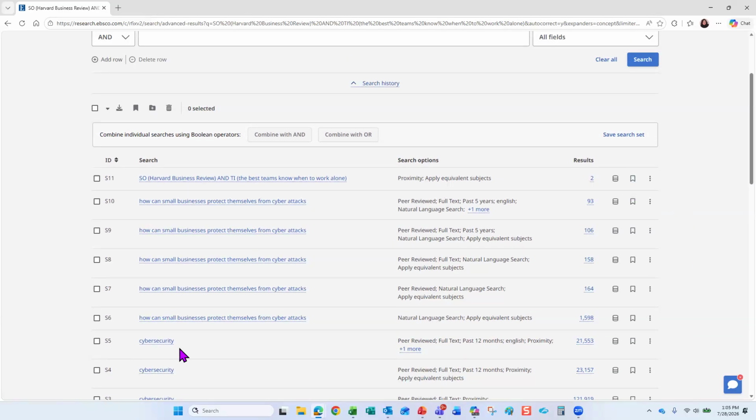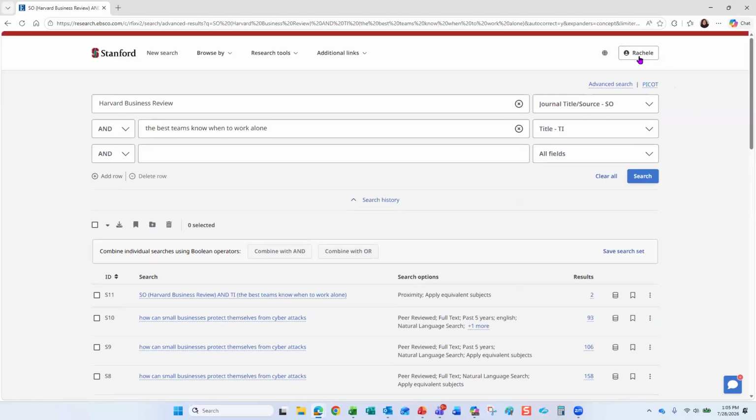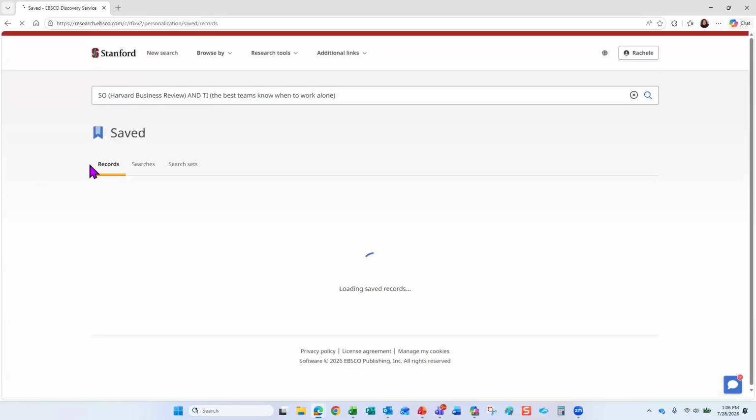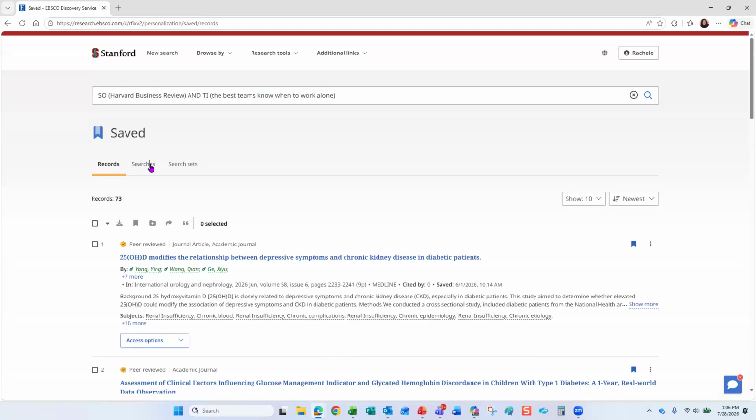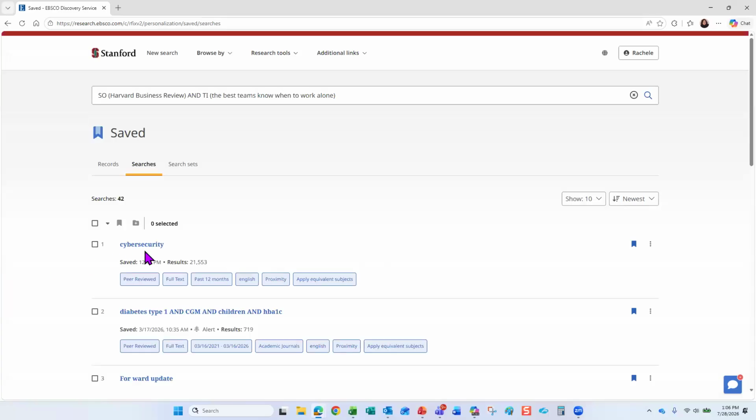Now you can save searches from here. So let's say search number 5, my search cybersecurity, where I applied the peer-reviewed filter, the full text filter, published in the past 12 months filter, and so on. Let's say I want to save that search. I can simply click on save. And if I go to my saved items, you can see I have saved records. I've got 73 records saved there. If I go to saved searches, there's that search I just saved. That was saved at 12:47 p.m. in my time zone. To rerun that search, I simply click on it.